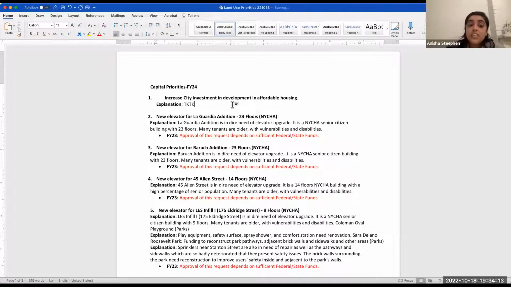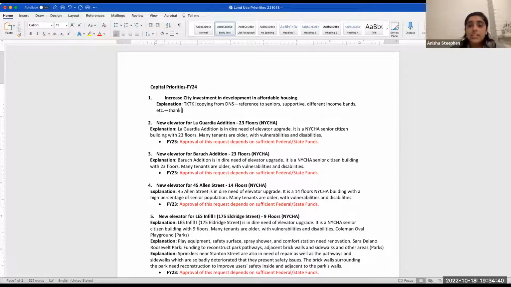But basically, what we will include in the explanation, which I will figure out tonight and draft, is a reference to the housing needs that we see, the types of housing, affordability, et cetera, senior, supportive, within different income bands, et cetera. So I will figure out a phrase for that. Okay.